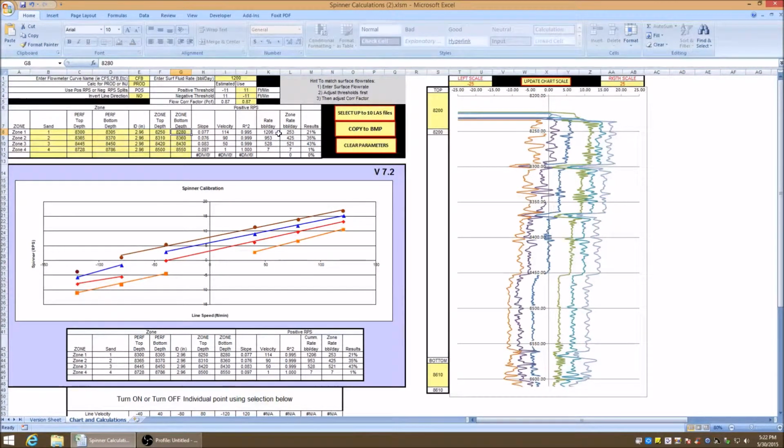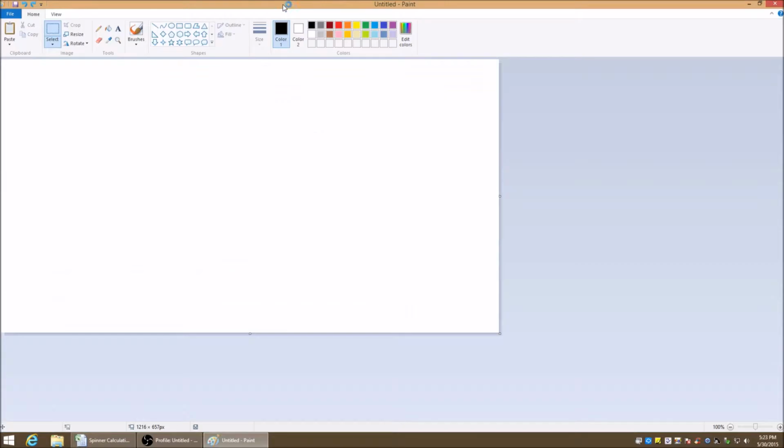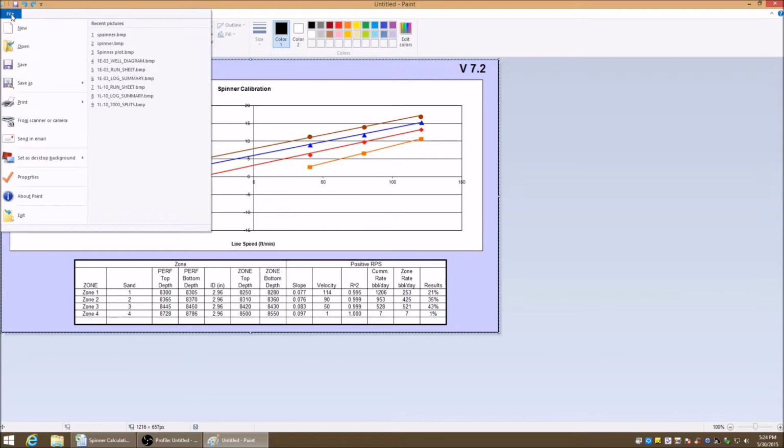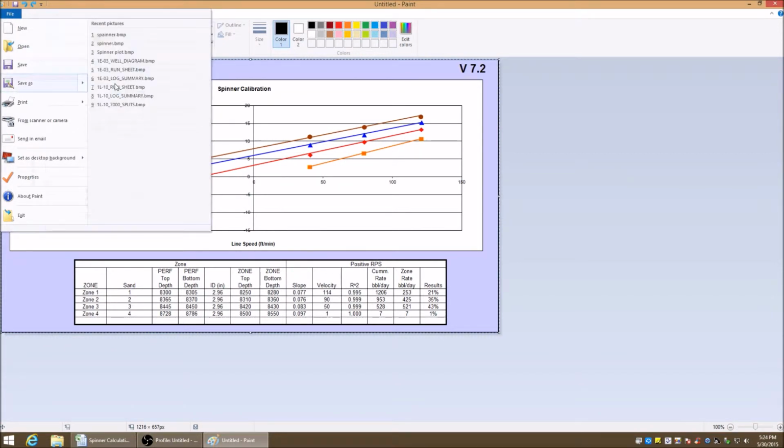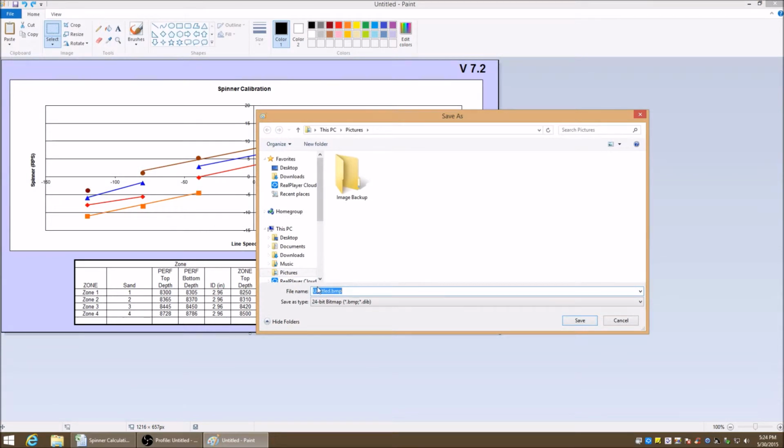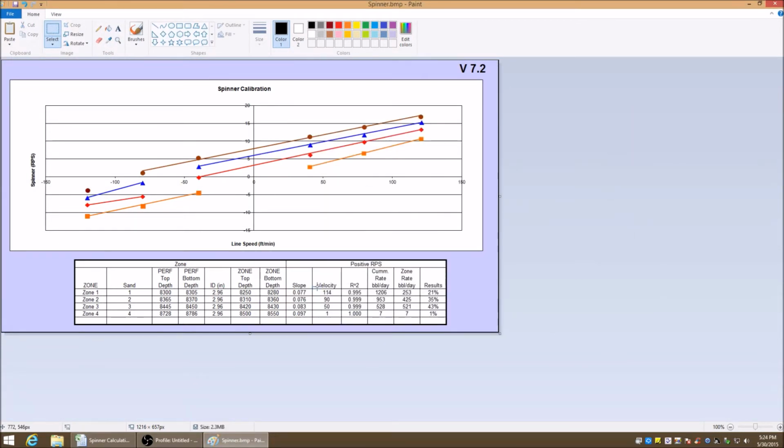What's left to do is to create a file that we can include in the log or email. We can do that by copying to bitmap. This opens Paint, and we simply have to click on Paste, and then save the file in an image format. We'll save as a bitmap. And this concludes the demonstration of the Spinner Xplot application.